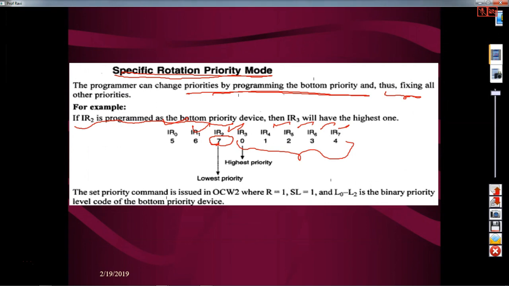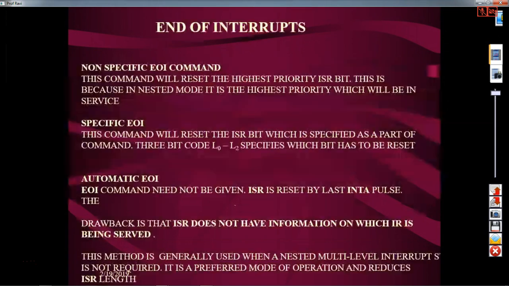So these are the three modes, and then you can go ahead with the other three modes. Now let us see a few examples. To set the priority, the command is issued in OCW2. In OCW2 you have bits called R and SL. You have to make them 1 and 1, and L0 to L2 is the binary priority level code of the bottom priority device you can set. When we deal with OCW2, we will see what exactly it is.